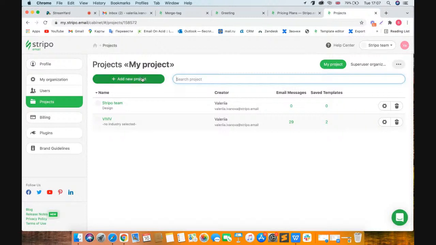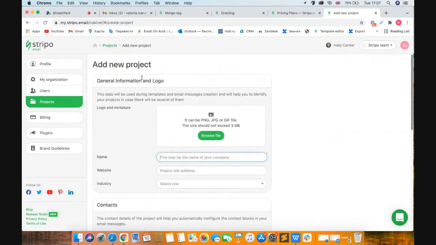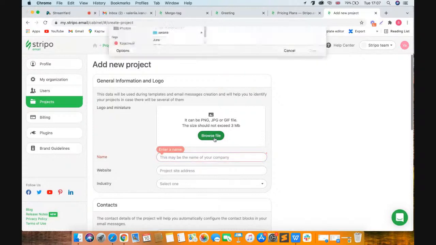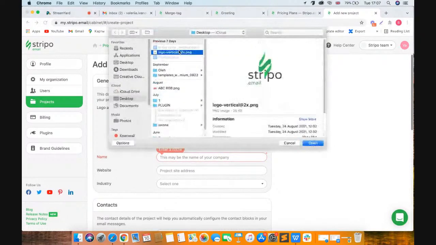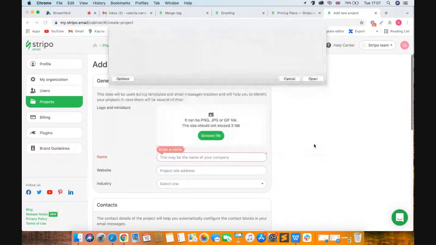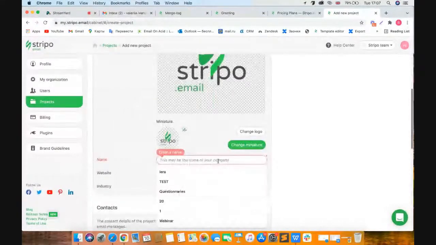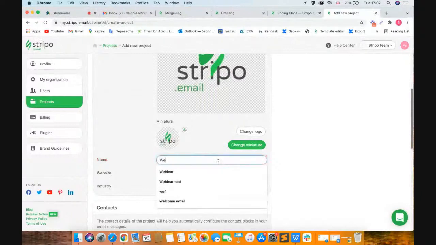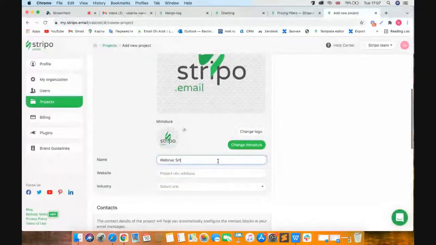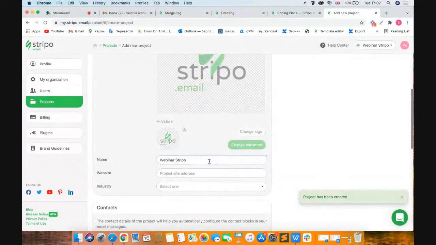So click on this green button and customize our general information. Here we need to upload our logo. So I prepared one. This is our Stripo logo. The second field is a name. I will write, for example, webinar Stripo. Good. So this field is mandatory.